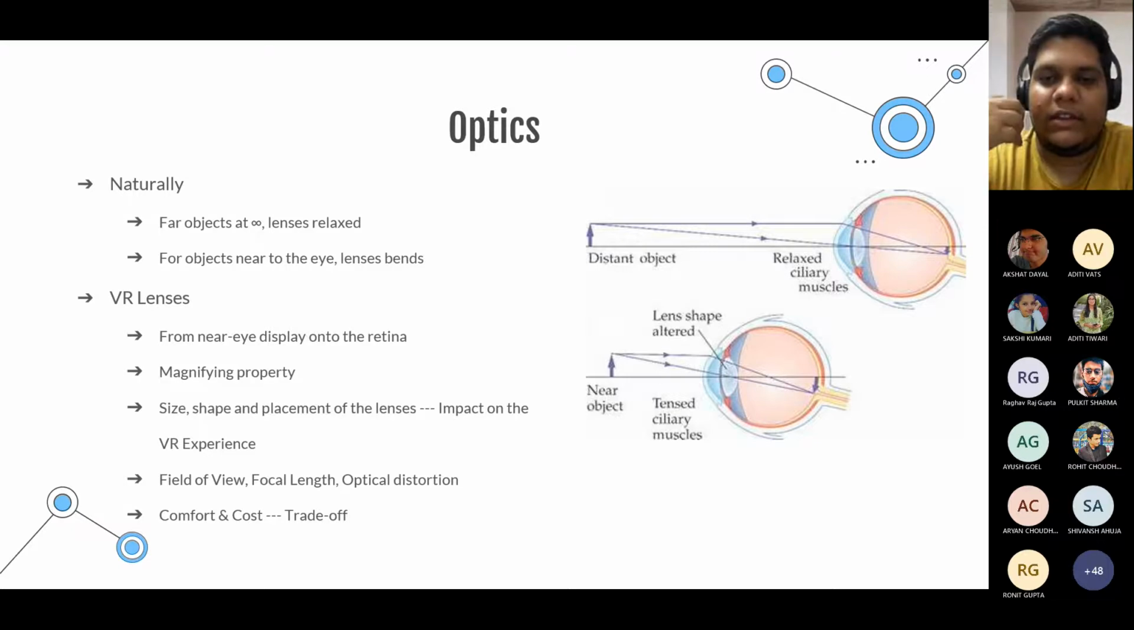Some of the things that this impacts are the field of view, focal length, and optical distortion. Field of view is basically the actual view that you are able to see. Right now, you are able to see more than 120 degrees in real life with your natural eyes. In VR, that is limited to 60 degrees or 30 degrees, depending upon what kind of lenses are generally used. This is dependent on the focal lengths of the lenses that are used, and also might cause optical distortion.